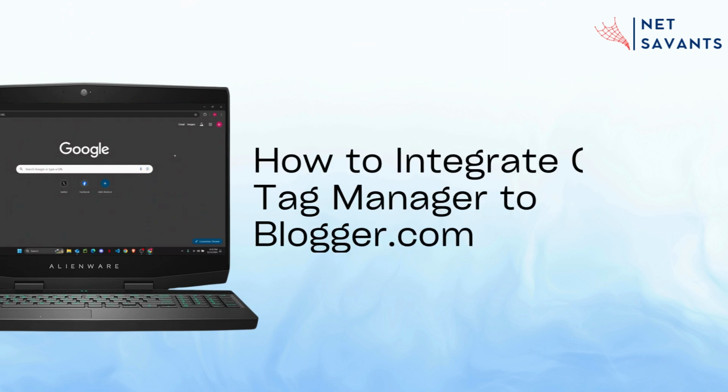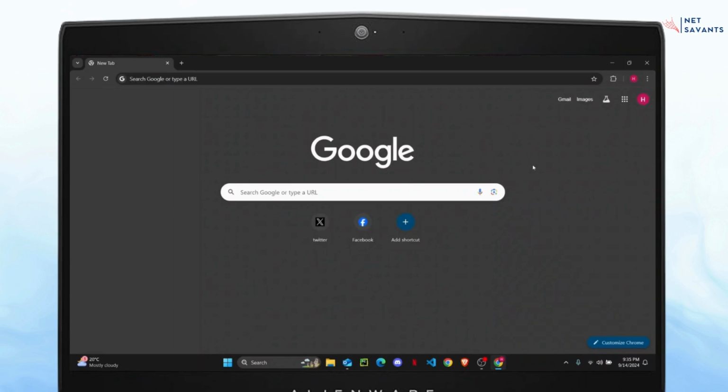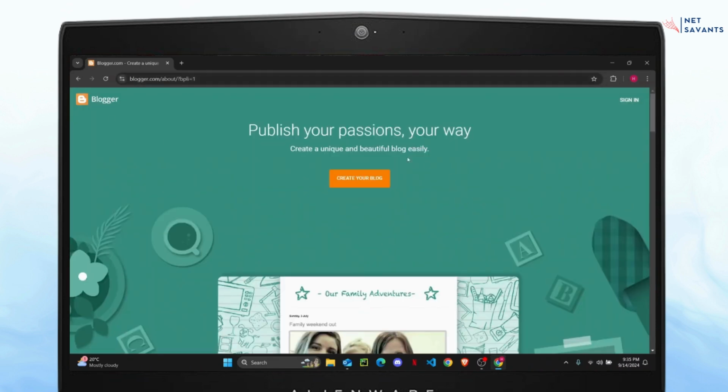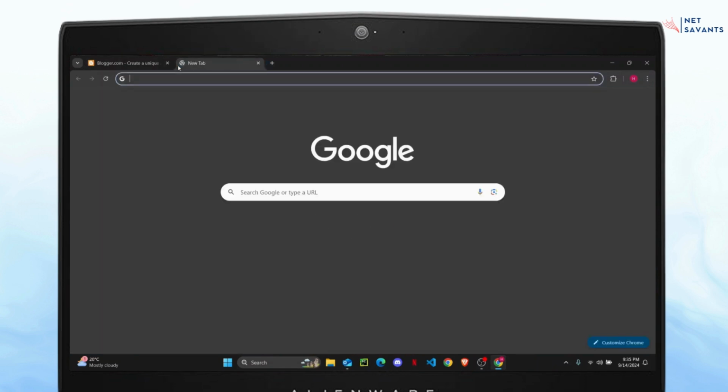Is how to integrate your Google Tag Manager to Blogger.com. Basically, I'm going to show you how you can add your Google Tag Manager and tags from there to your Blogger post. So first thing you want to do is open web browser and go to Blogger.com. And from here, make sure to log into your account.